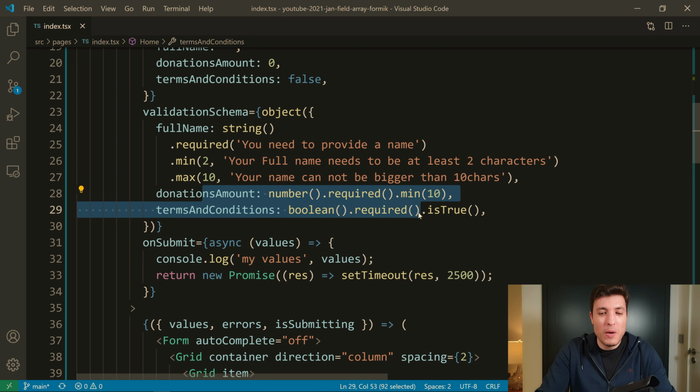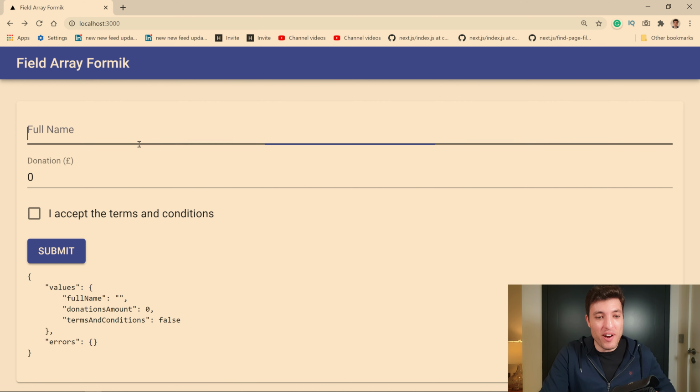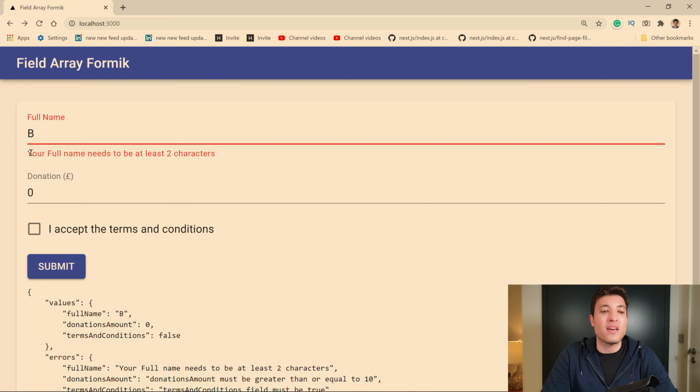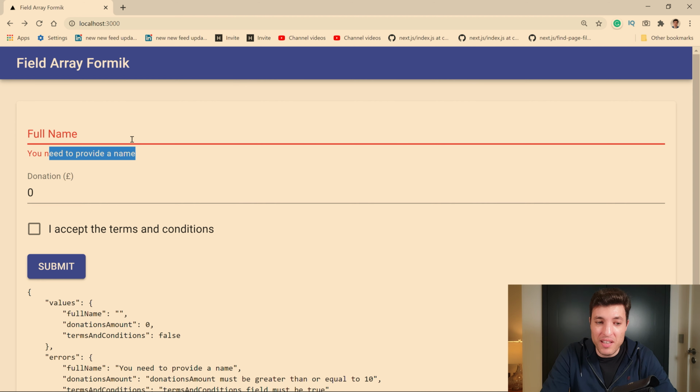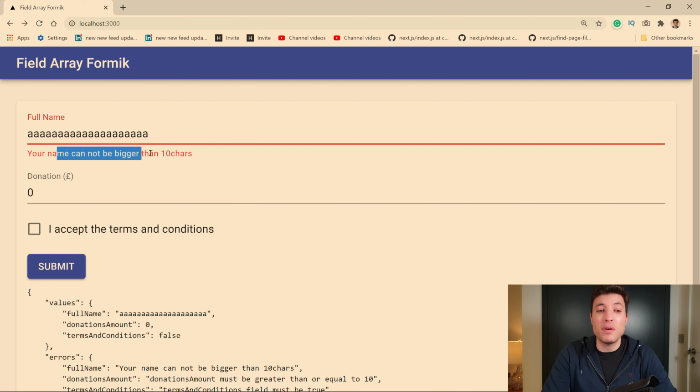Now let me come over here, just do a refresh, and you can see that when I do my submit, you can see your full name needs to be at least 2 characters, which is our message. You need to provide a name, which is also our message. If it is bigger than 10, your name cannot be bigger than 10 characters, right? So all of those are our messages.